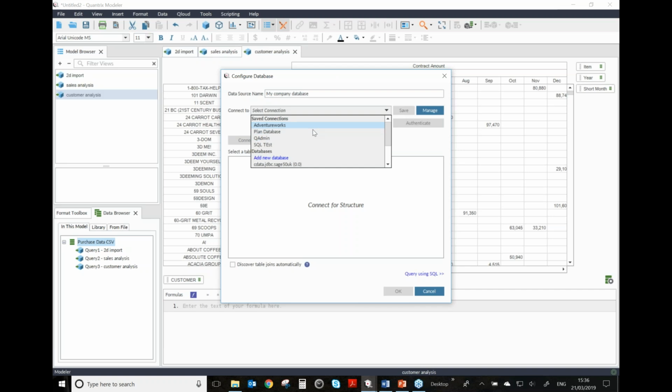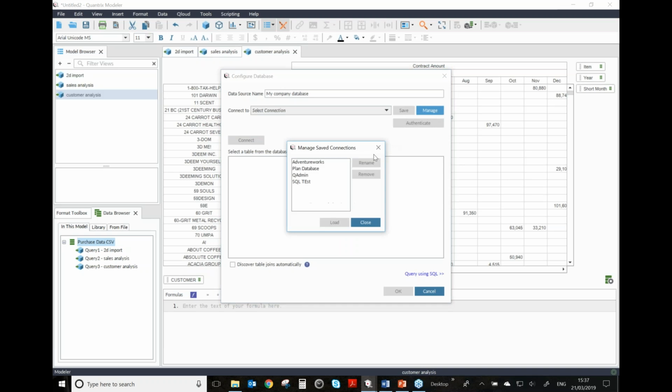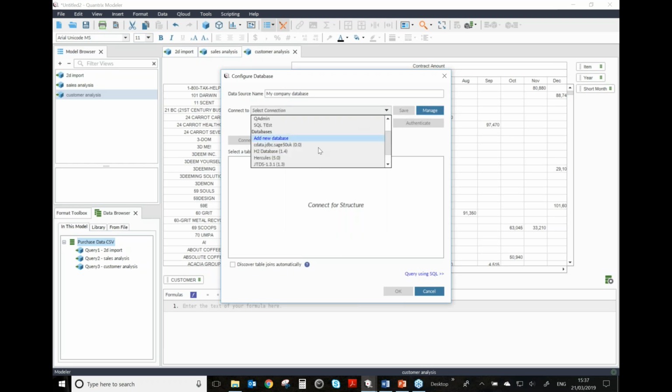And then you have your saved connections, which have been ported over from your existing connections you may have had in data link. So that's those saved configurations. You also have the option to manage them here. So you can rename, remove them, or load them up. Or you can select any of the database drivers that you have installed on your Quantrix application. We've made it much easier to add a new database.